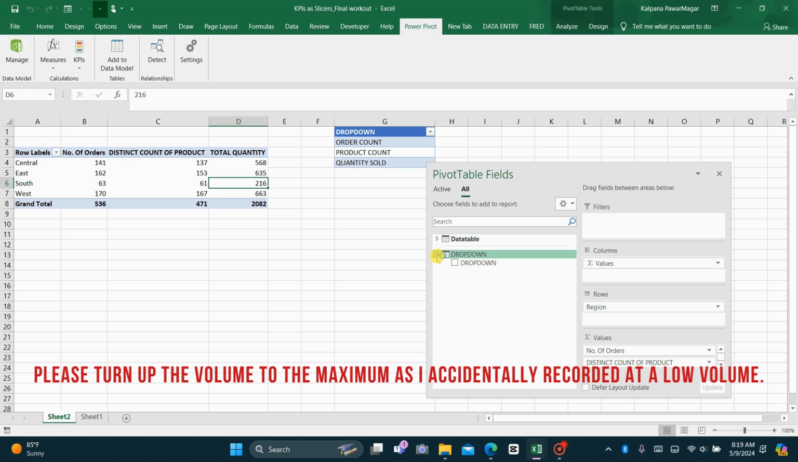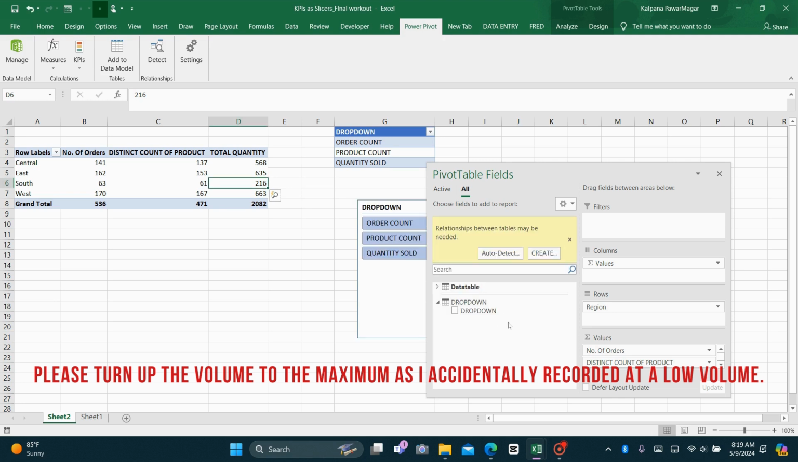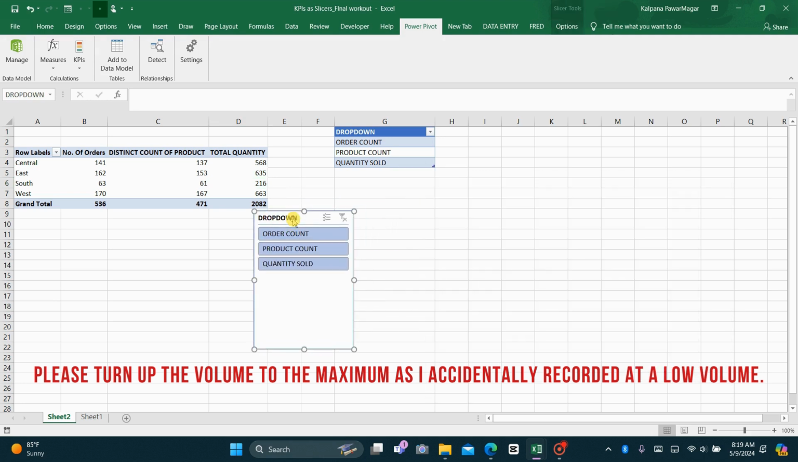Now what we can do is click on this and right click on this one. We can add a slicer, make a slicer out of these. Boom. So we have our slicer here.